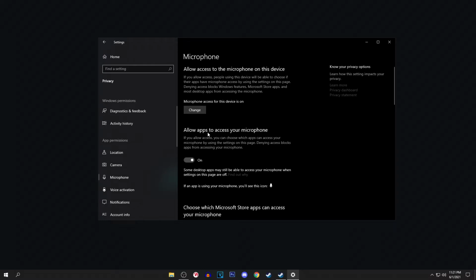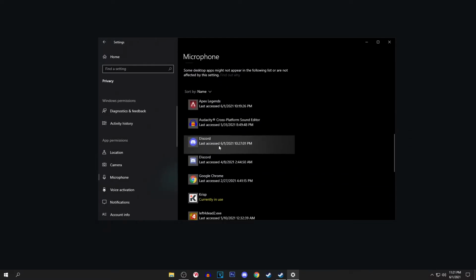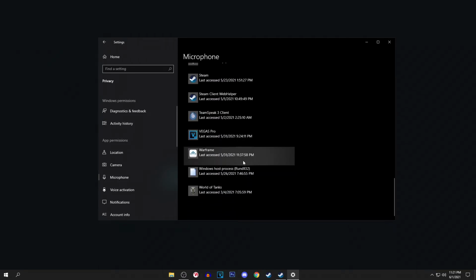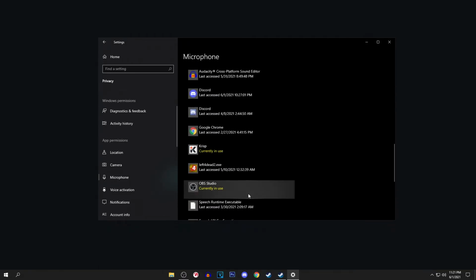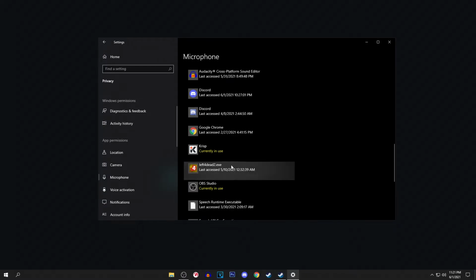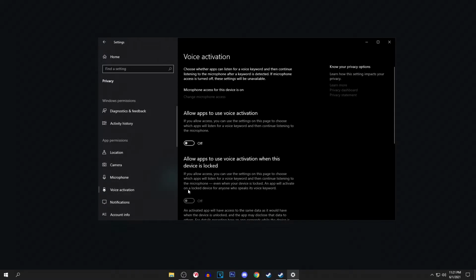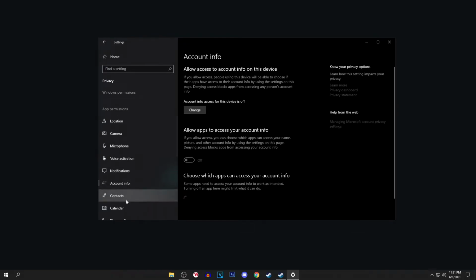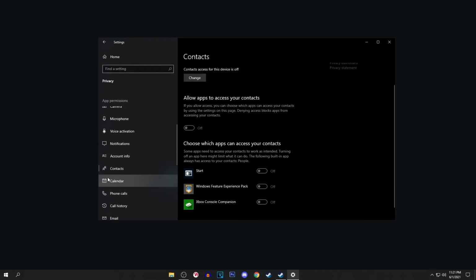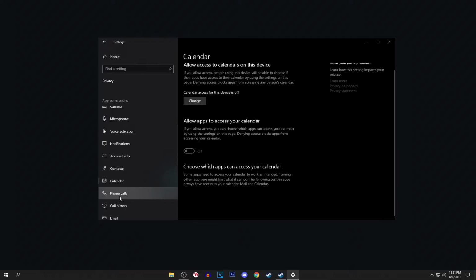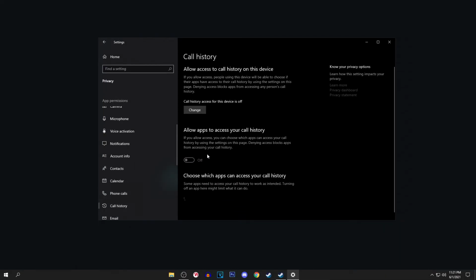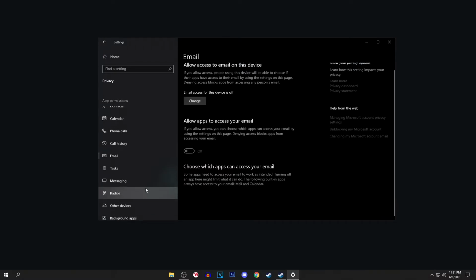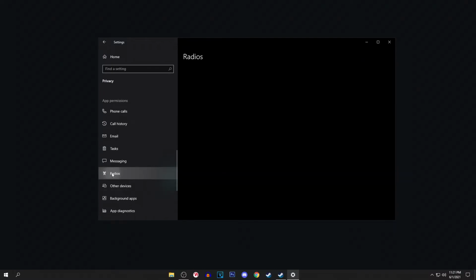Allow apps to access your microphone. Yeah, you have to be careful, because some apps do actually use your microphone. For example, Warframe, for me, World of Tanks, then TeamSpeak, then OBS, and so on. So you have to be careful about that. Voice activation you can turn off, notifications you can turn off, account off, content off, calendar you can turn off as well, phone calls, call history, emails. You mostly just turn everything off here.